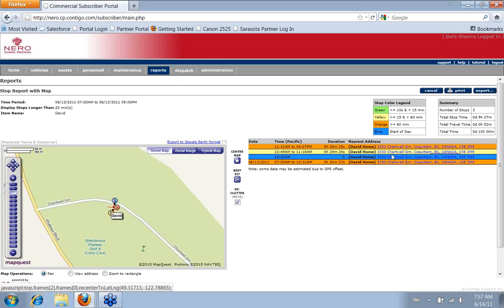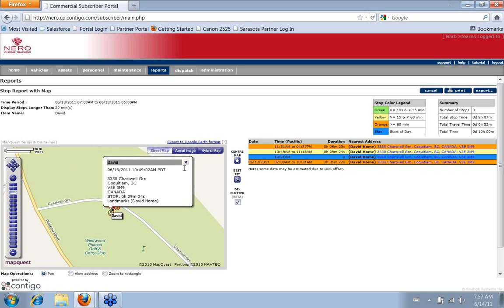If all the stops hadn't been at the same location, then it would show the map and plot them out, and you could just click on them and see the different places quickly. Again, it gives you a summary at the top and gives you your legend and breaks it down.